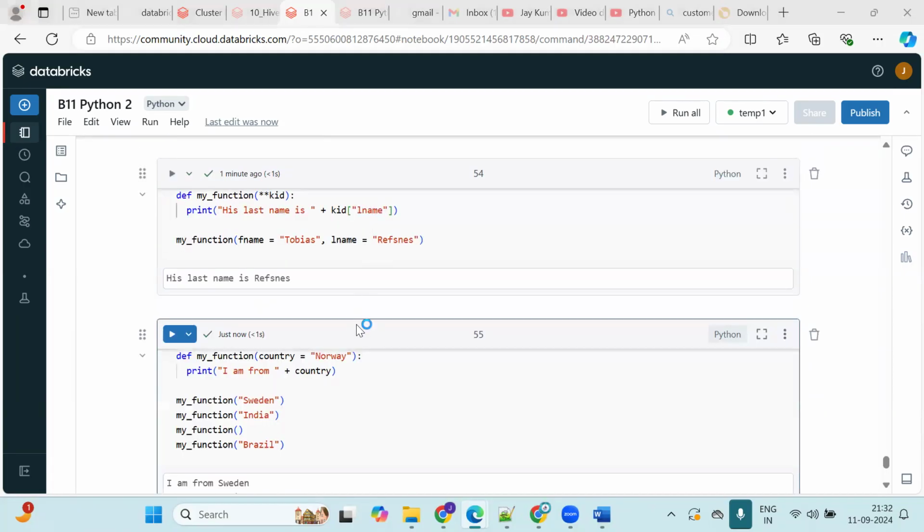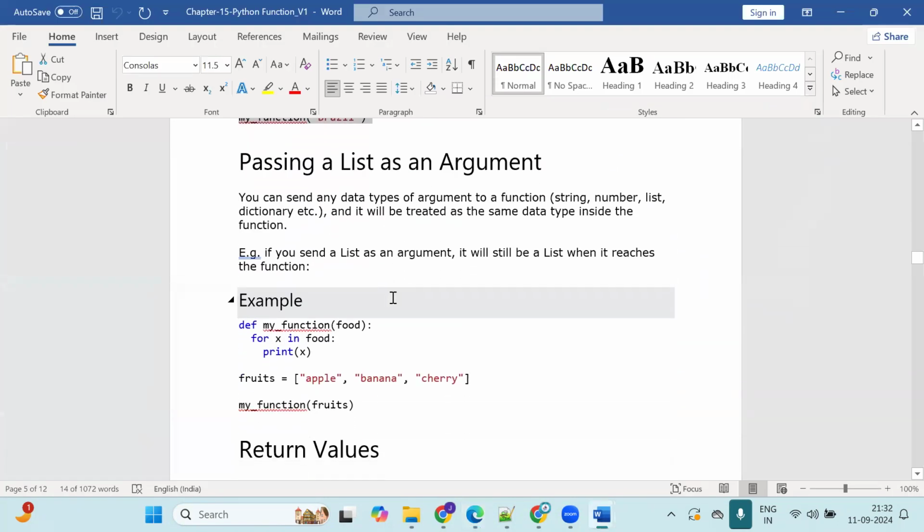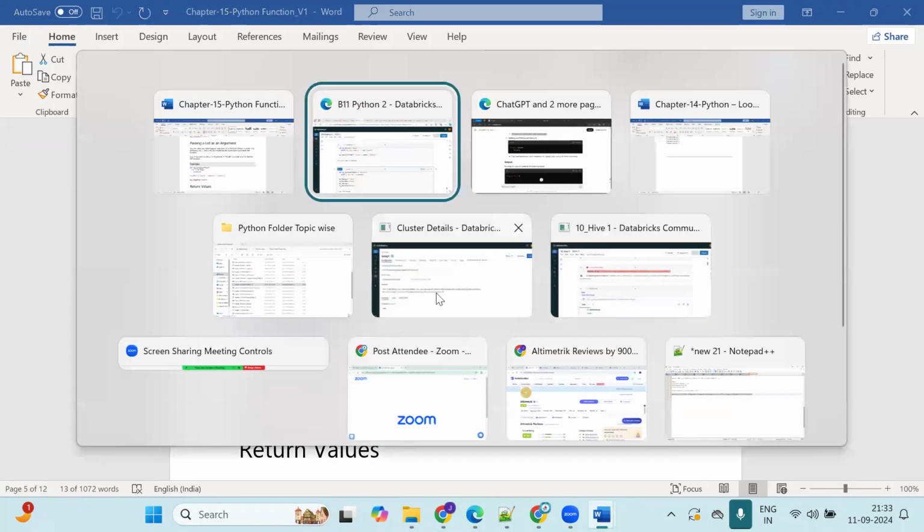This is the meaning of default parameter. Passing a list as an argument. So my function food, for x in food, print x. Fruits: apple, banana, cherry. I have given a parameter as food, and I'm creating a list here. When I'm calling my function, I'm calling it with fruits. Then the for loop will print the fruits one by one.